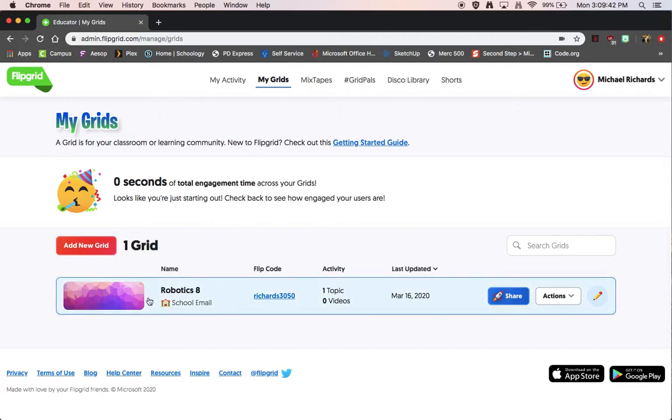So I would have all my grids right here, and like I said in the previous video, it's a good idea to have one grid per subject area. I'm going to have one grid for robotics and then another grid for foundations. That way, all of my robotics students are going to be on the same grid, which means grading their work is going to be much faster.